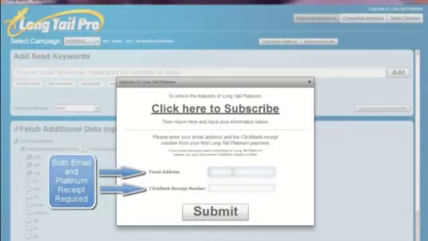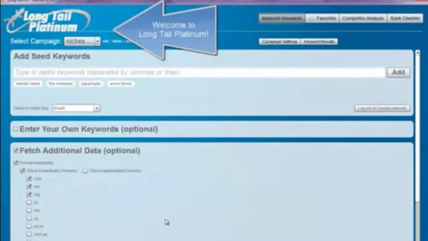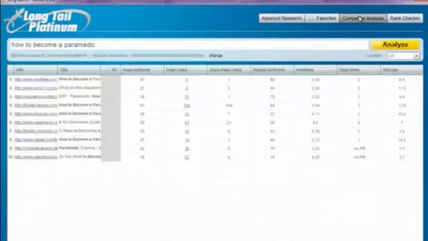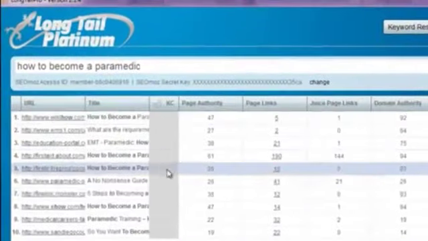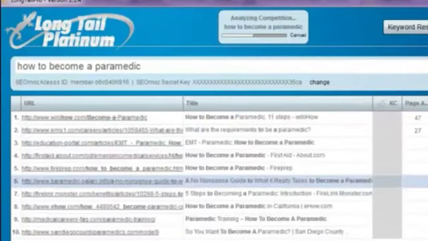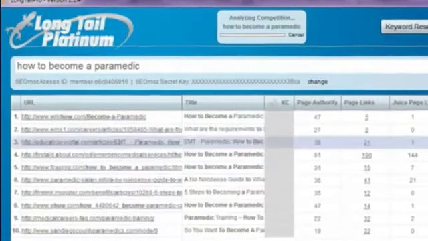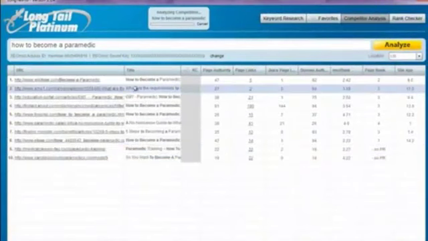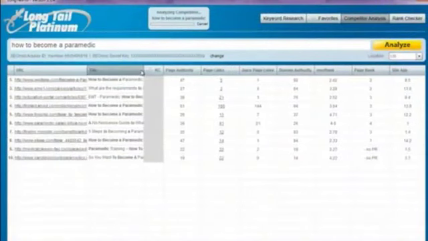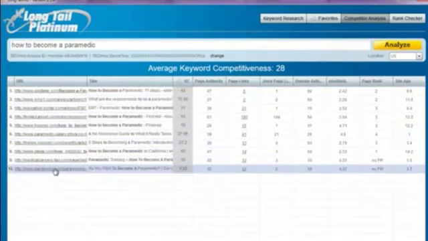So you just input your email address, and then you're able to unlock the Platinum version. And as you can see over here on the competitor analysis, we now have a completely new column called the KC column. And this is the keyword competitiveness column. This goes out and it actually analyzes all of these results, all of these stats that you're seeing here, in addition to the very important step of seeing whether or not these top 10 results actually target the specific keyword in their title and in their domain.